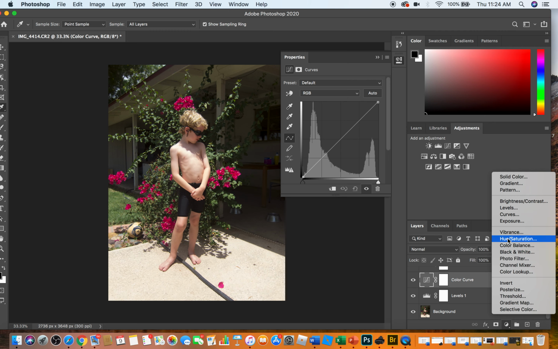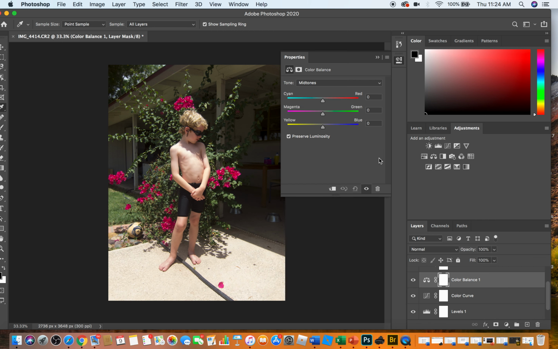If we go in and, let's see, use color balance. Color balance sets up as these sliders. I'm not going to have you use these. I want you to use the curves instead, but this gives you a good idea of what they are.